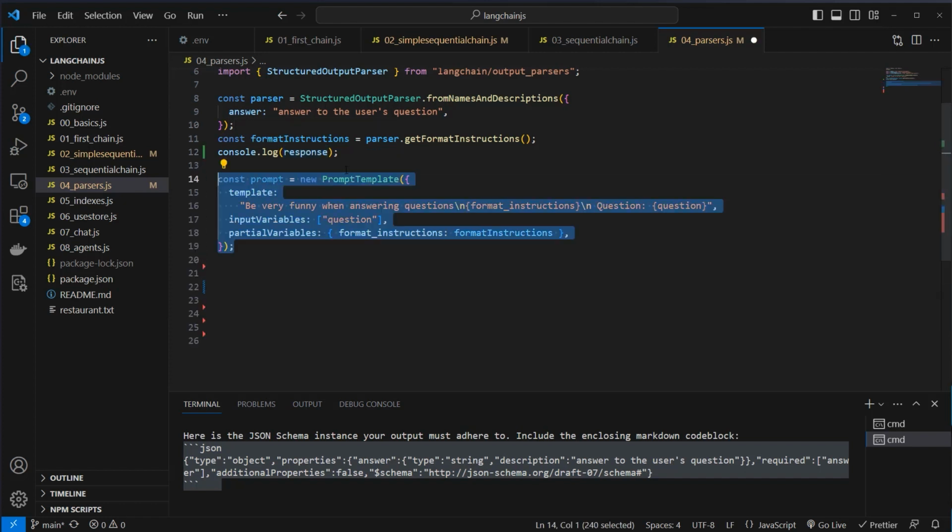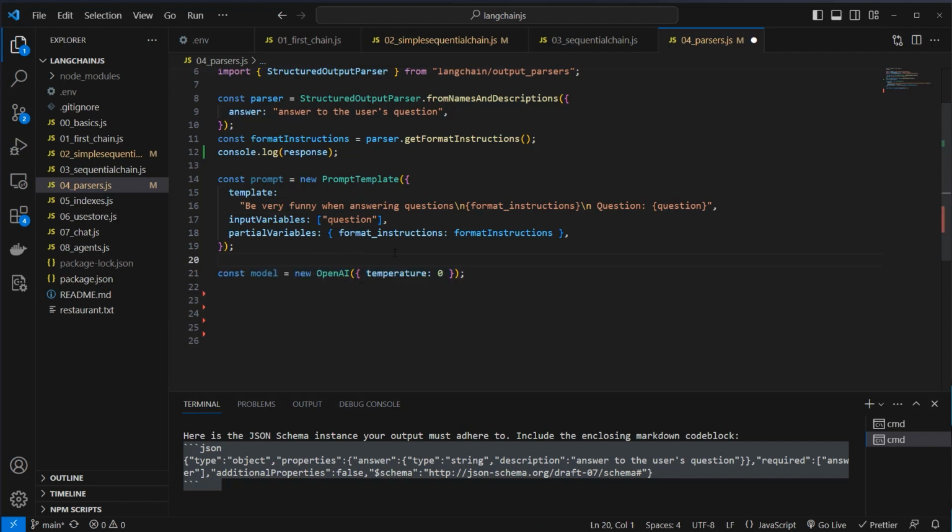We can do it like this, where we will instantiate the prompt template and pass in format instructions as a variable. We also pass in question, and now we've got two variables. We've got the input variables here, which is just a single input, but we have to pass in an array of variables, and then we've got partial variables. This is only necessary when we pass in these format instructions. So we do it like this, we pass it as an object, and then we will create a new model instance by calling new OpenAI.